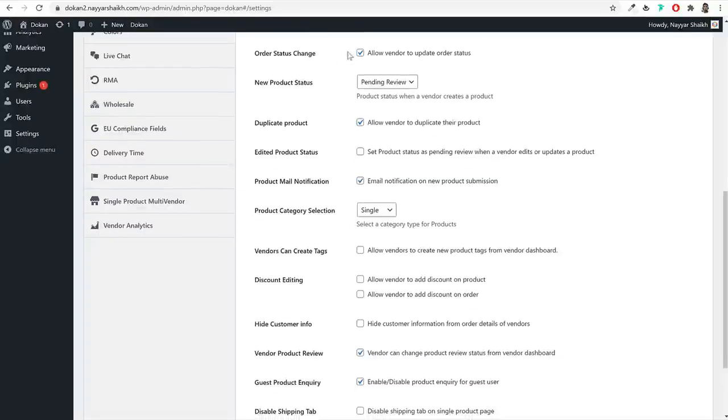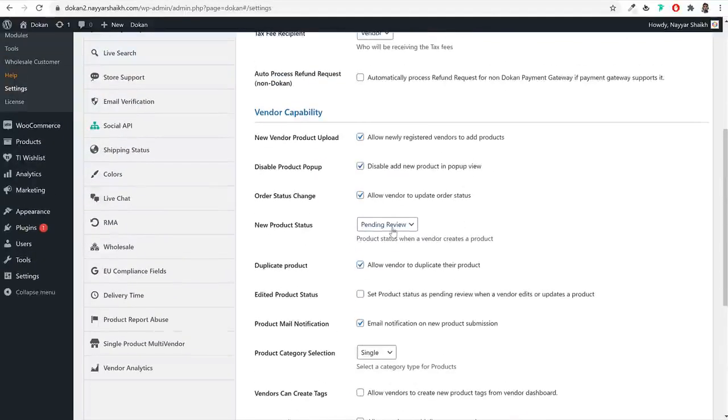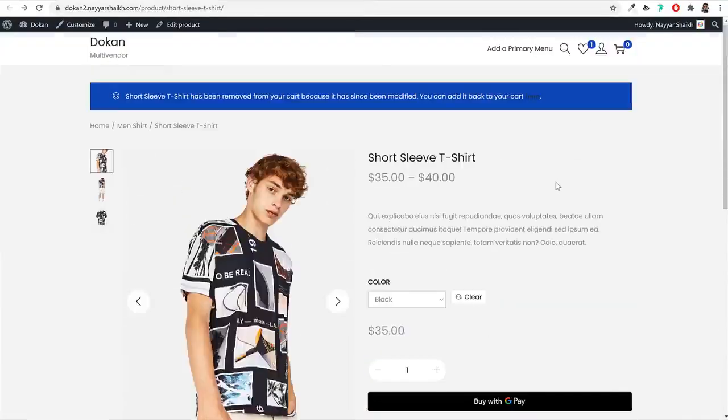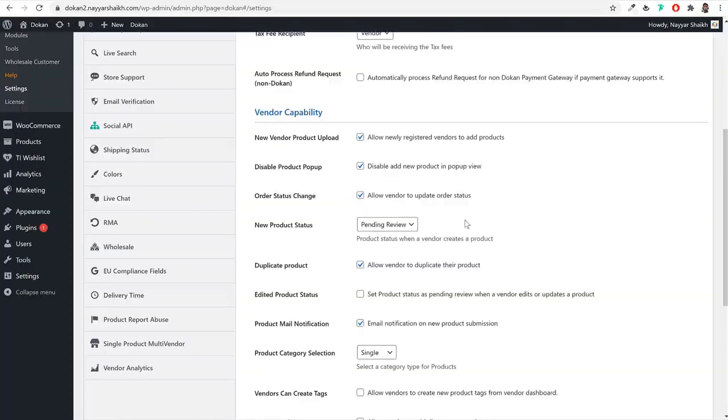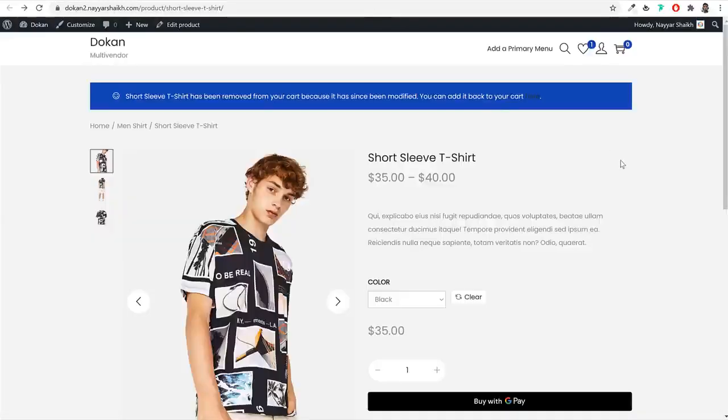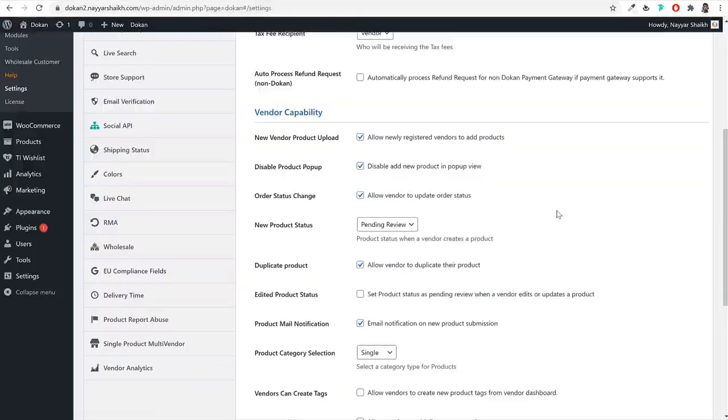Now, order status change, whether we want to allow the vendor to change the order status. Whenever a vendor creates a new product, it will not be published on your website right away. A vendor creates a product and it starts showing on your website, that will not happen. What will happen is, once they create a product, you will get a notification that some vendor or seller on your website has created a product. Now you can go through that product, and if you think it is good and everything is right over here, then you can publish it. So you as an admin will publish it.